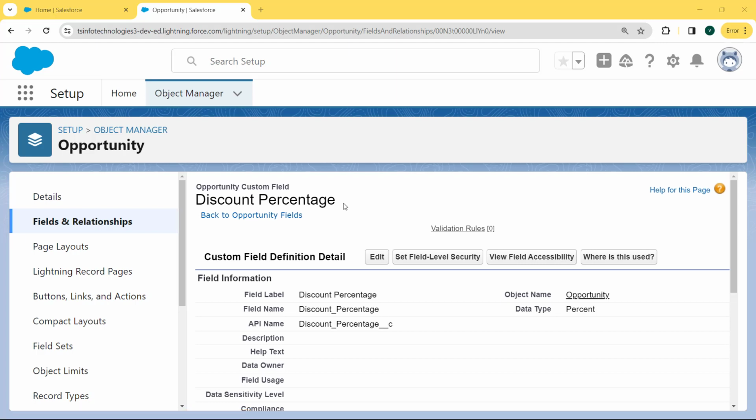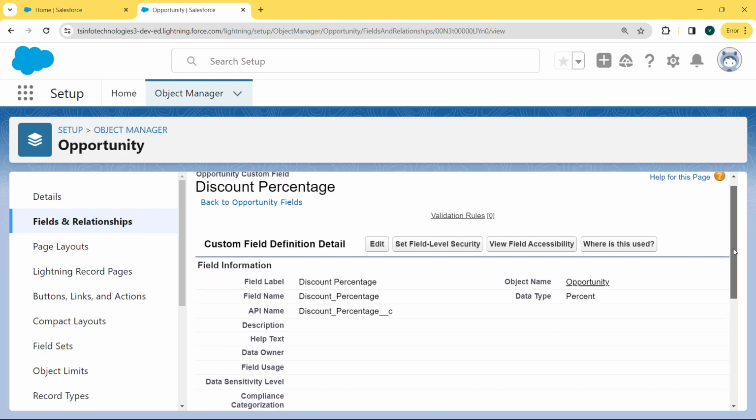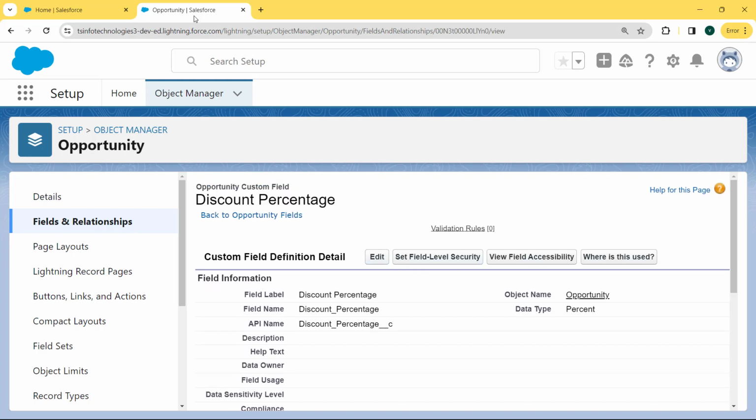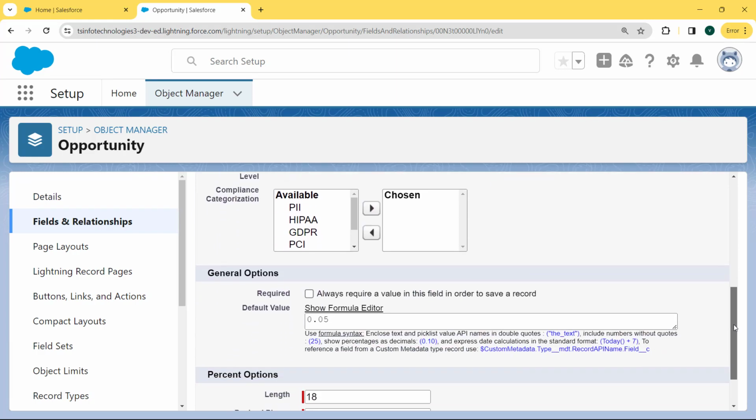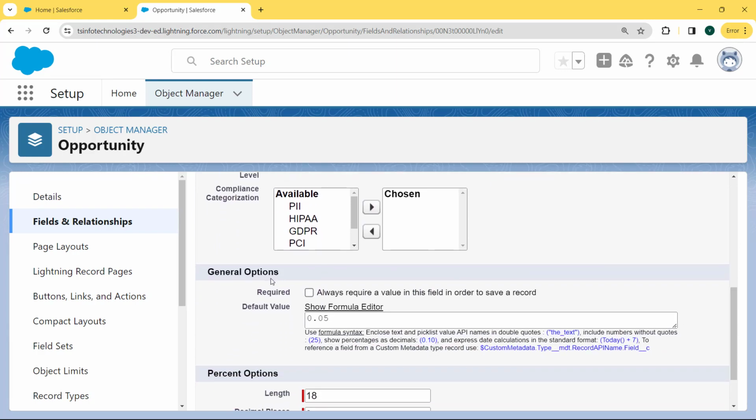Our discount percentage field page is open, and under this page we can see the field information is present, and we want to edit this field because we want to make this field required. So we click on the edit button, and our discount percentage field comes into edit mode, and we can edit anything we want. Here we scroll to the bottom of the page, and we can see there is a general options section present, and under this section we can see there is a required checkbox present, and we want to make this field required. That's why we enable this checkbox.